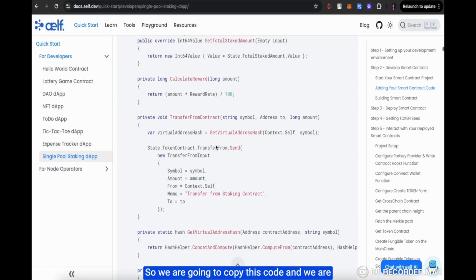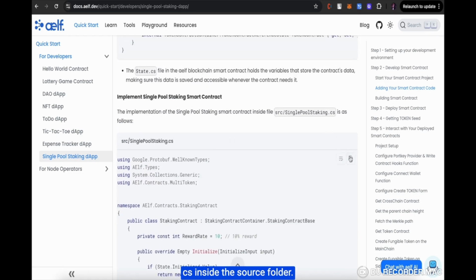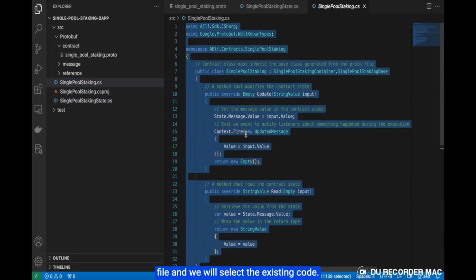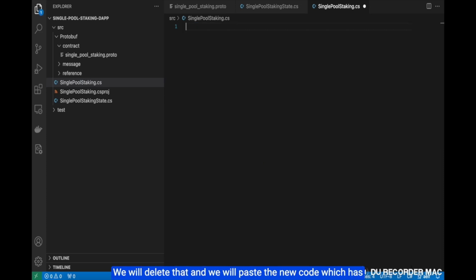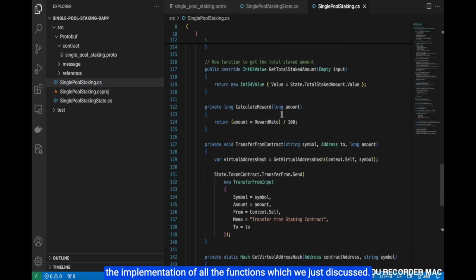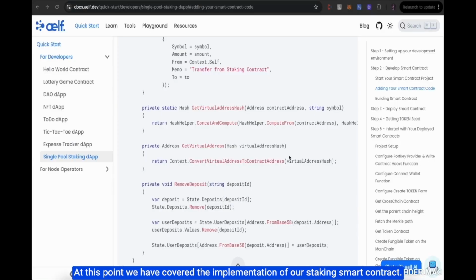So we are going to copy this code and paste it inside single pool staking.cs inside the source folder. Go to the single pool staking file and select the existing code. We will delete that and paste the new code, which has the implementation of all the functions which we just discussed. At this point, we have covered the implementation of our staking smart contract.